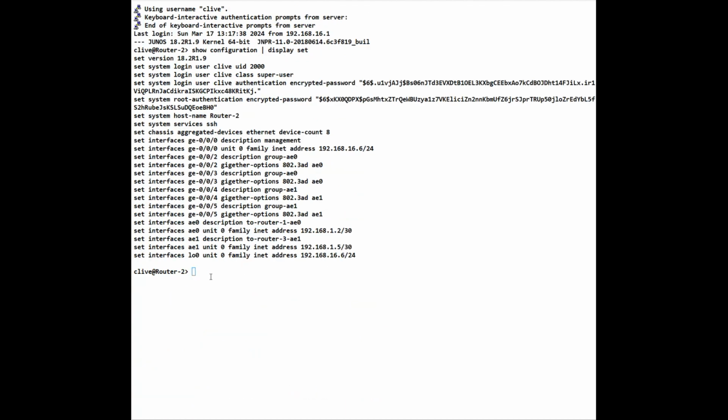Now we move on to router 2. Again, I've completed a very quick show configuration display set so that you can see what's going on. So remember, this router is in 2 areas. It's in area 0, the backbone, which is a normal area, and area 3, which is a normal area. So router 2, which lies in between, will actually be our ABR. So let's go ahead and configure OSPF on this system with the 2 different areas.